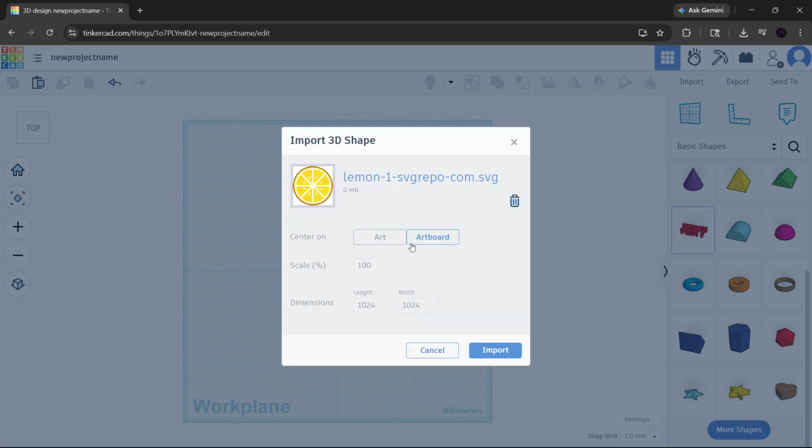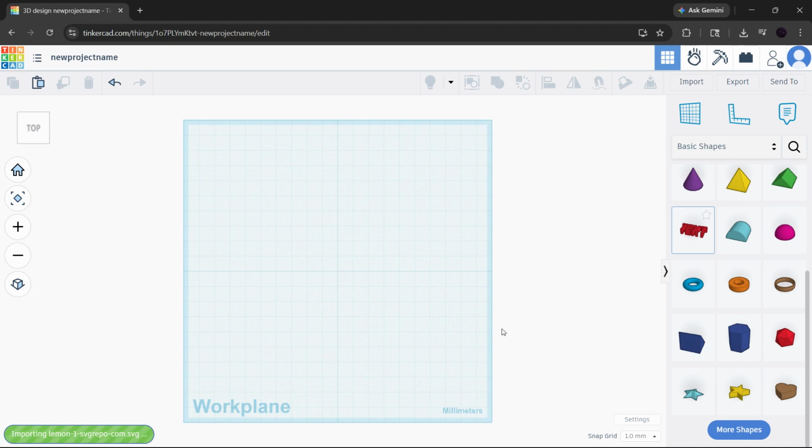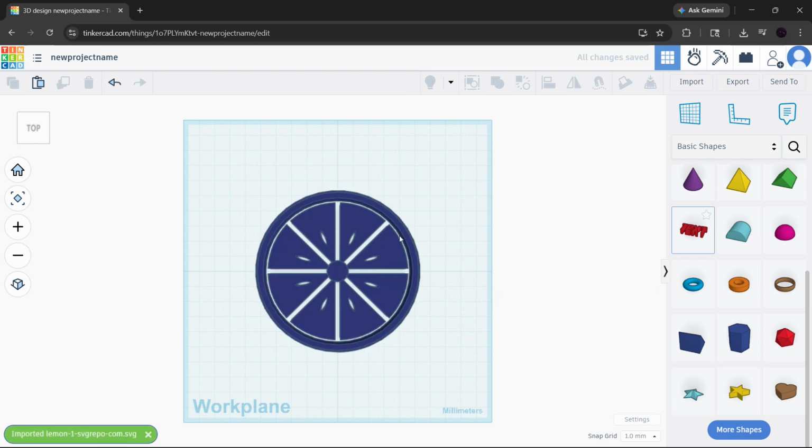Tinkercad will automatically convert the SVG lines into a flat 3D object. Again, because Tinkercad works in 3D, the result will still have some depth, but it will stay very close to your original 2D design. This is a great way to move drawings, logos, and custom shapes into Tinkercad without recreating them manually.